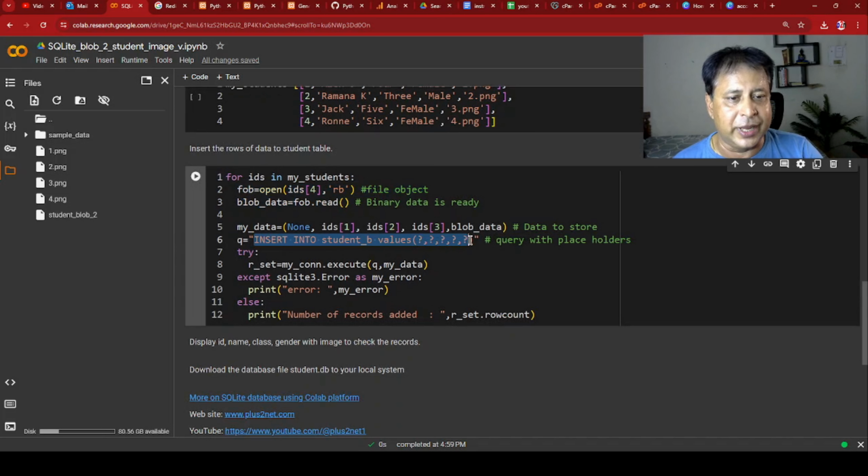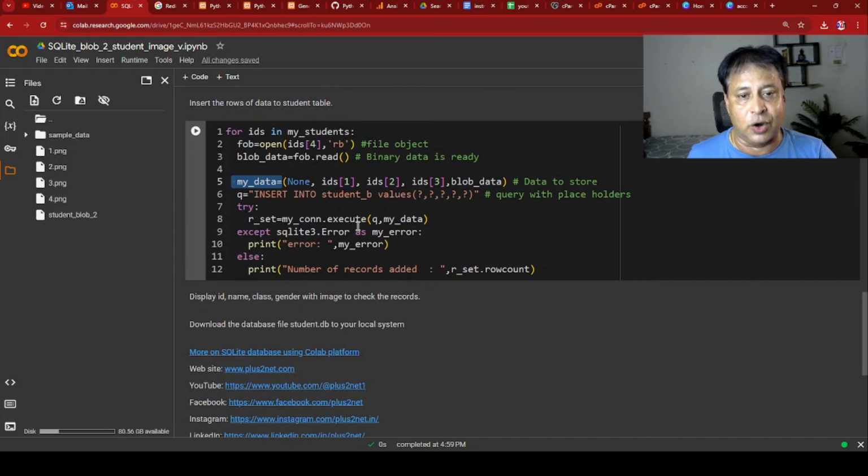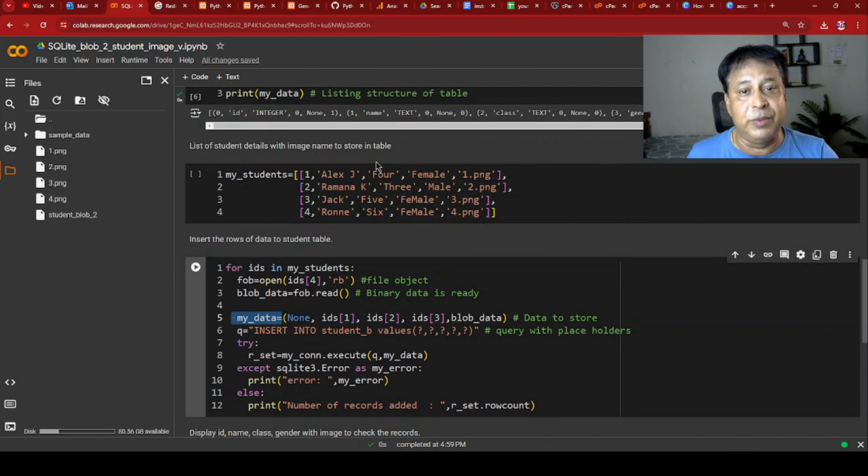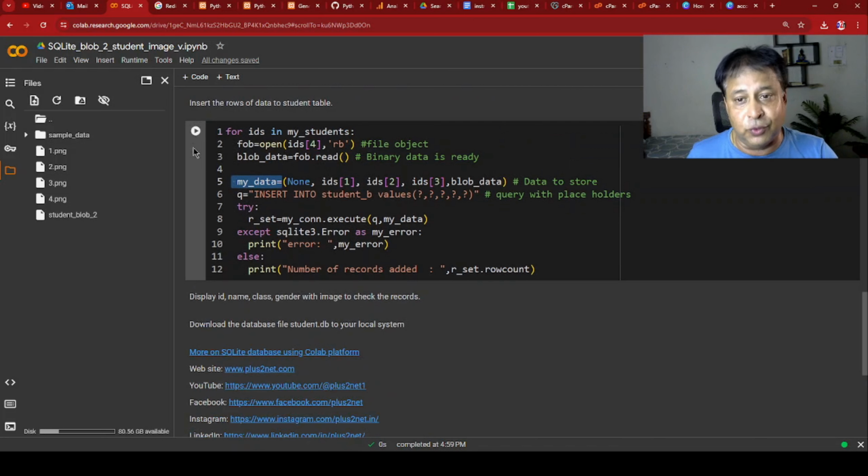Here is the query I am writing. These question marks are the placeholders, where this tuple, my data, will go. So here I am inserting it. Now in case it is successful, or otherwise, the number of records added, I will get 1, because in each loop 1 record is added. Like that 4 times it will loop, because I have 4 rows. So 4 records I will get.